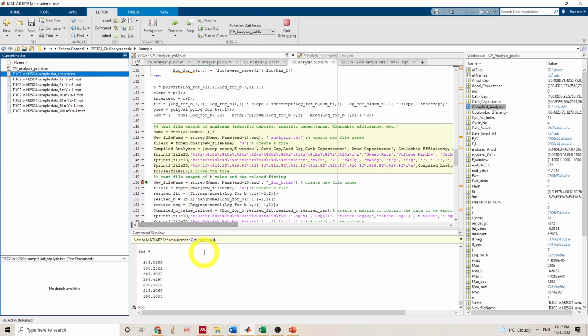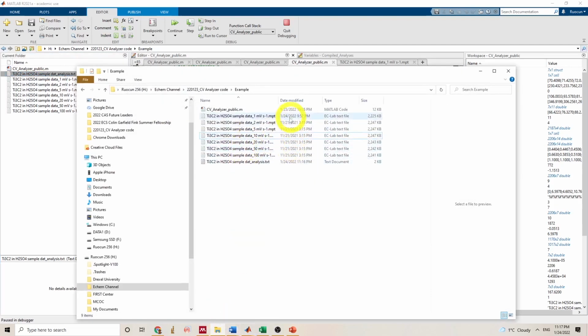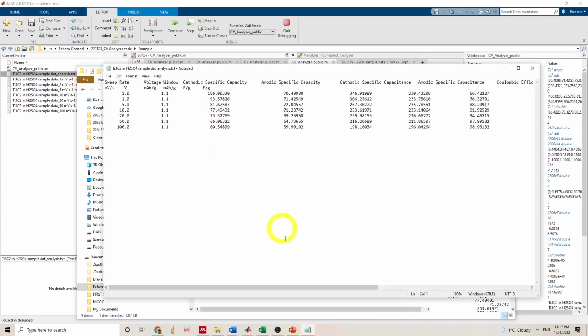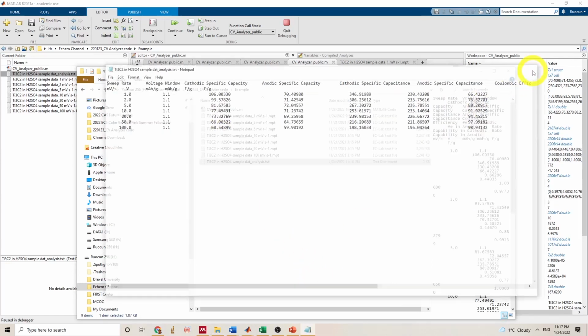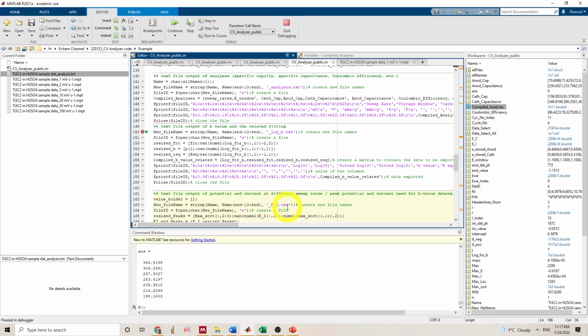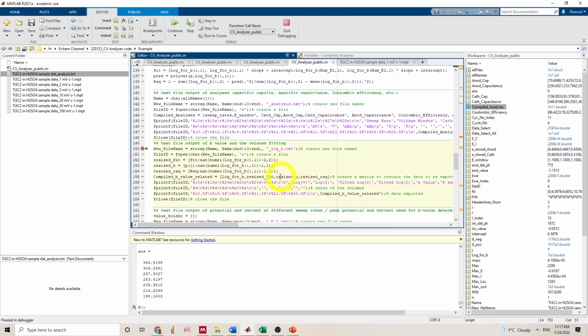Now this text file has already been exported. The text file from the potentiostat is MPT, and the text file we export is TXT. So this is what we just calculated. And next I'm going to talk about the exporting for the b values. So again, it's the same idea.